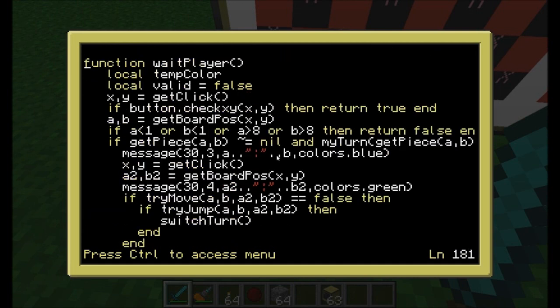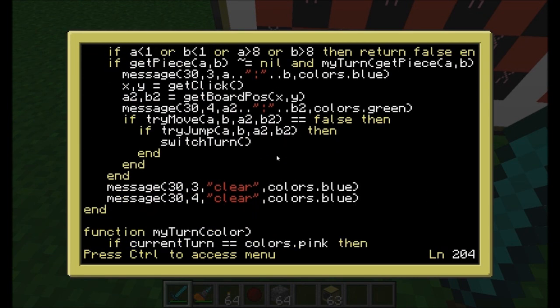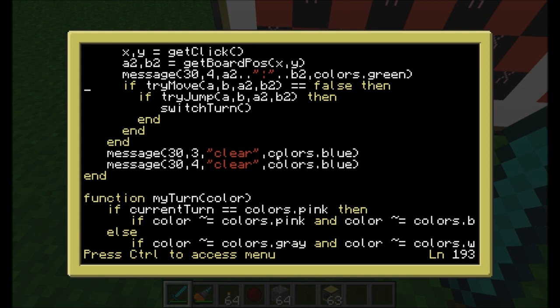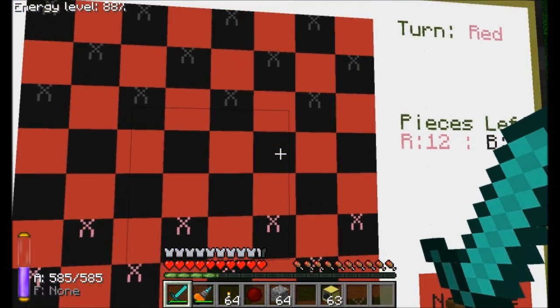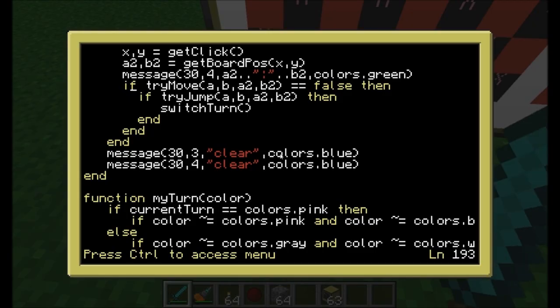Now, if for any reason it determines that you're not allowed to move that piece, one of those reasons, of course, being that you tried, instead of going from 1 and 1 position away, you went 2 and 2 positions away. Well, then it's going to say, all right, I couldn't move it, so let's see if this is a valid jump of some kind. Maybe he's trying to do a jump, and we're going to let him do that. So that's why we call the try jump function. So if we couldn't move it, then we're going to try and jump it. And if that's the case, then we're good to go.